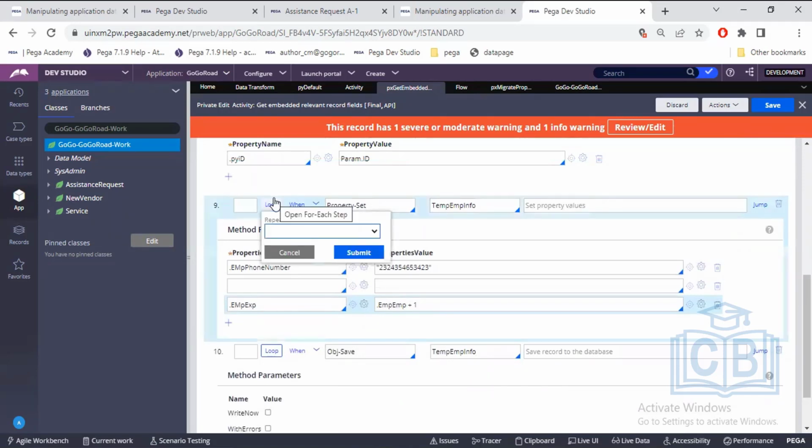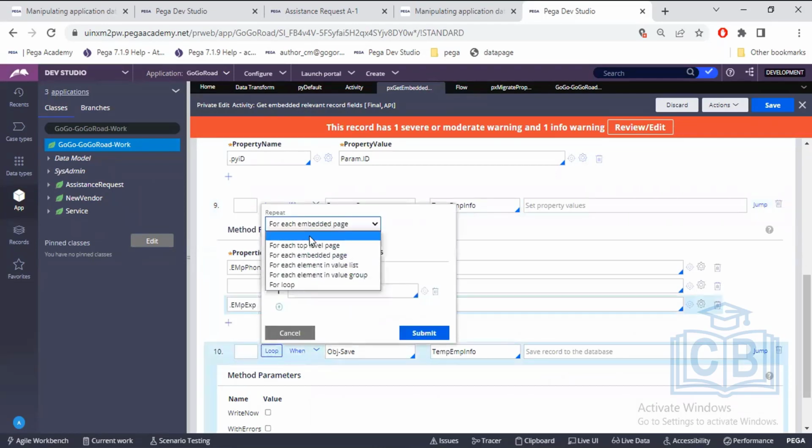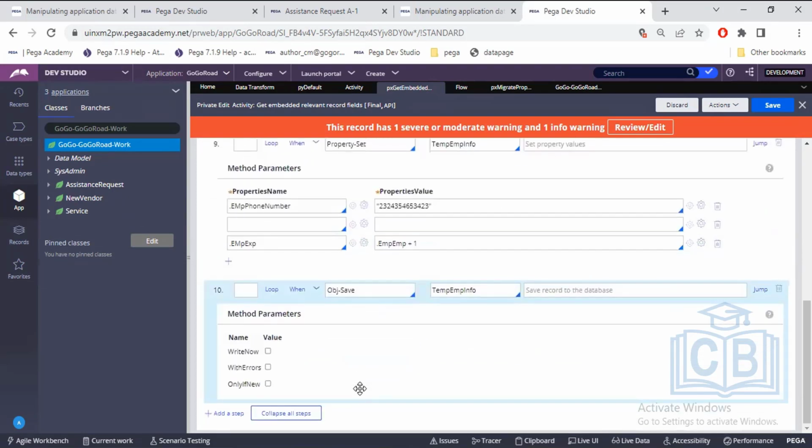Whenever a page list or list of records is involved, you need to loop on that and modify it. Understood, right? You have to loop them. And we need to discuss Obj-Save. Any questions? No? Then we'll discuss Obj-Save.